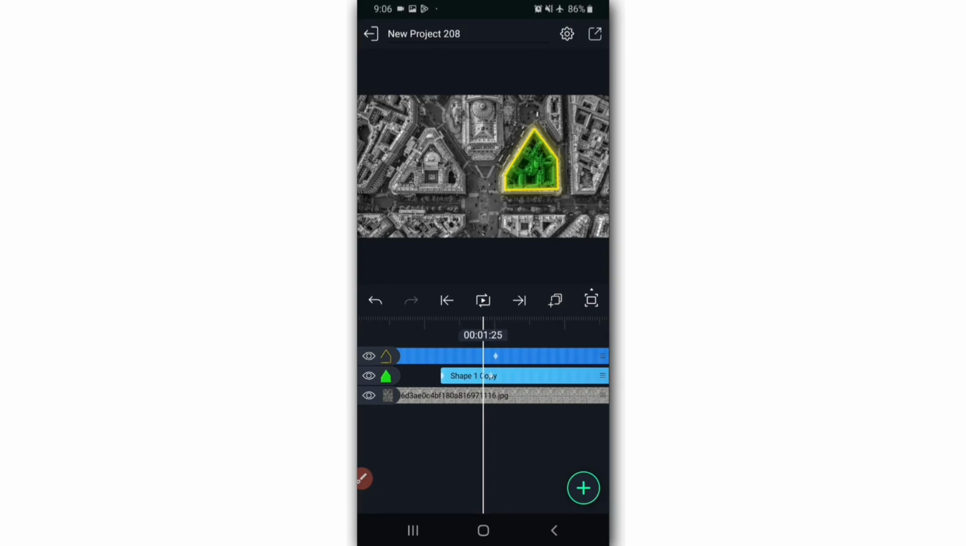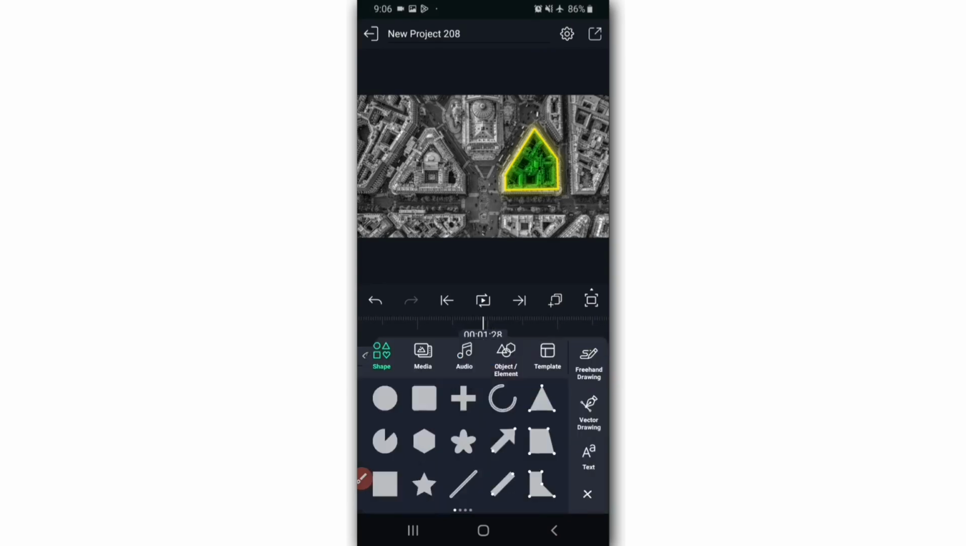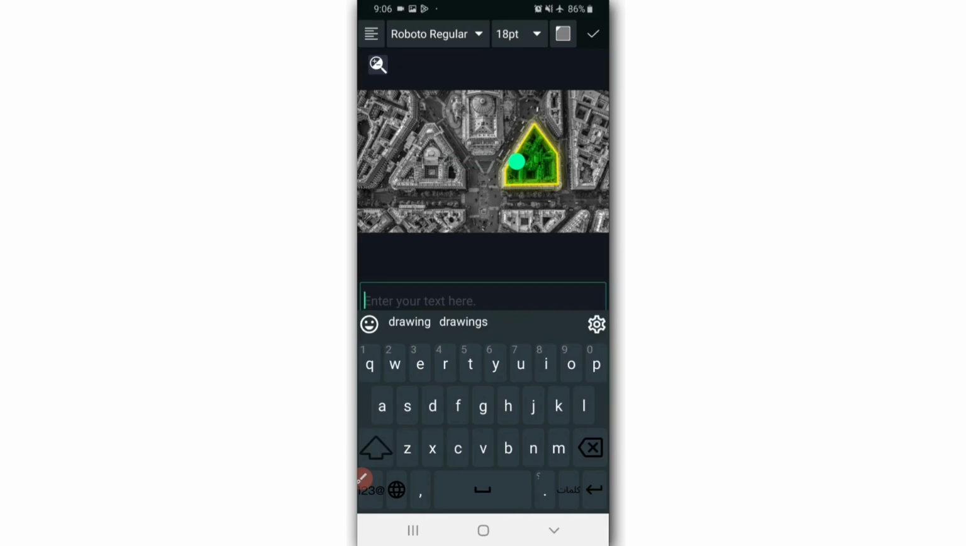And now at this position where the second keyframe is ended up, and then click on the plus icon and then select the text and write the text you want to have at the middle part of the selected area. For example, I want to type B block. No, I want to type hotel.